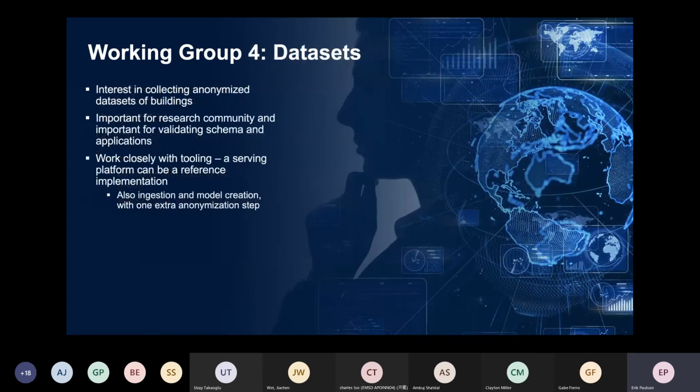The fourth working group is what we're calling our data sets working group. And there's a lot of interest in collecting data sets of example buildings. This is important to the research community to have data to apply their algorithms against. This is important for software developers to have a test bed to test against.